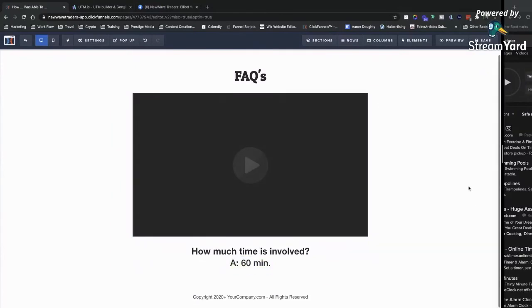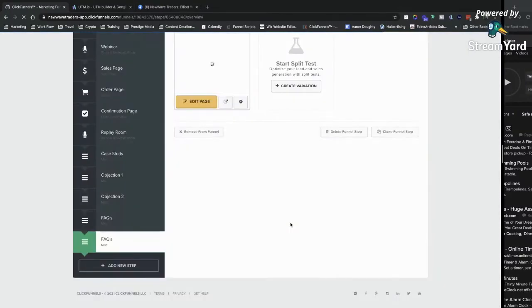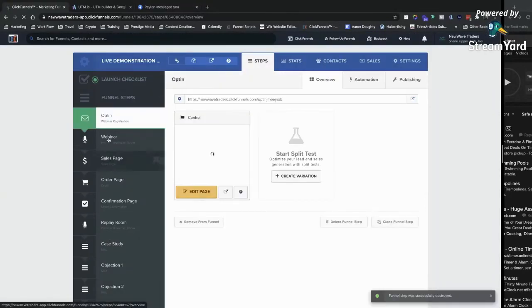This could be either a video. I suggest that you do a video covering all of the FAQs that you do, but you can also do just a list of, like, a question and answer type of scenario. Now you guys have a funnel that you can actually just plug in. Sweet. So make sure that your buttons are all attached to the right pages.